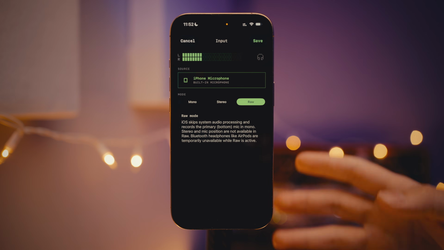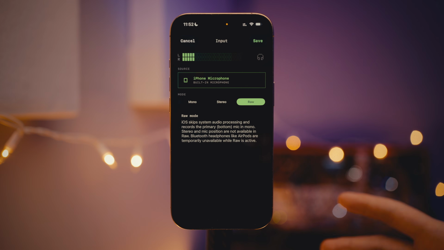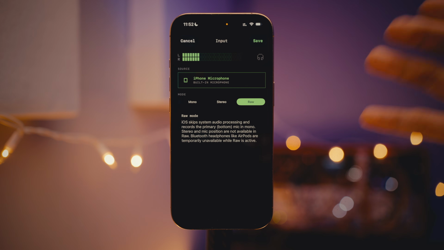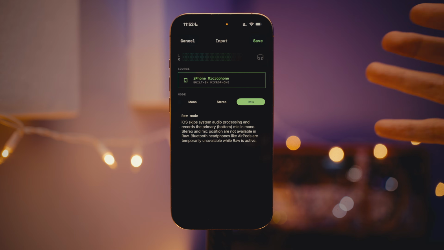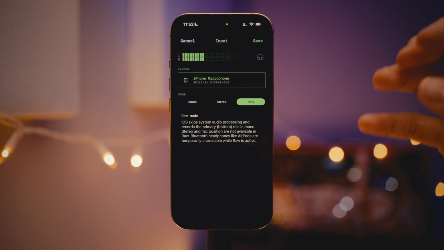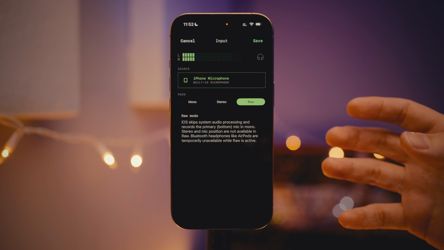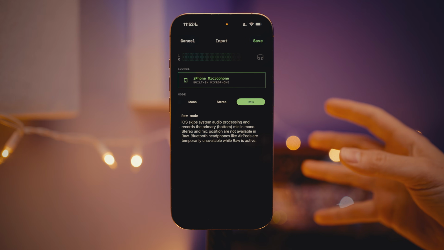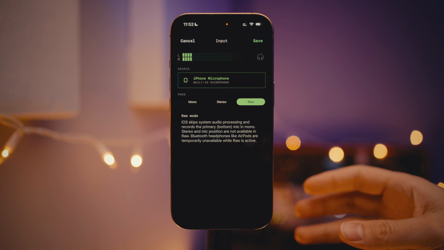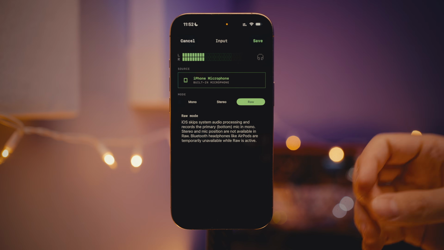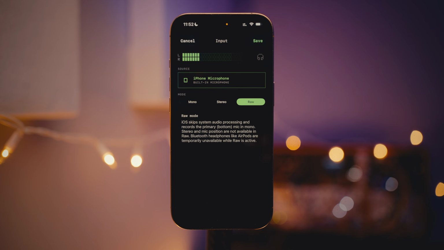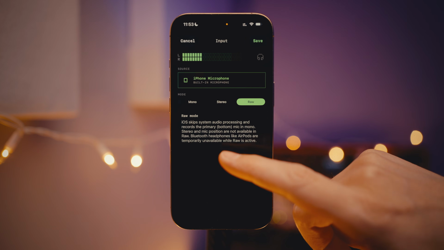On other apps, you may have seen something called measurement mode. What happens in this mode is that iOS skips most of its audio processing, and that's why this is perfect for people like me that then drop this audio into an audio editor or a DAW or a video editor, and then they add their own effects like EQ and compressor and all that. So let me show you something.